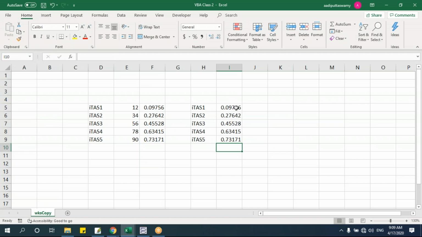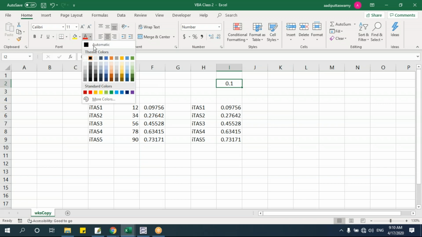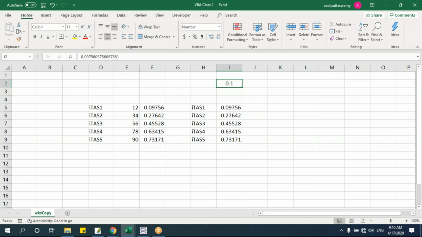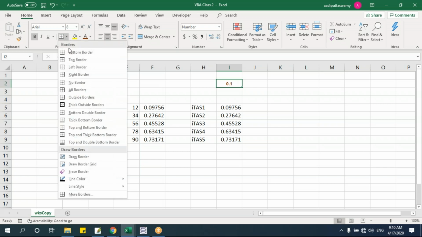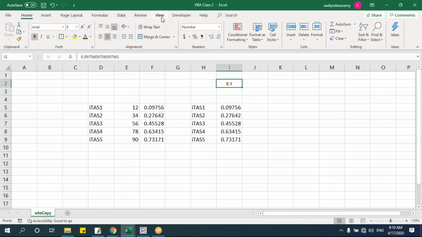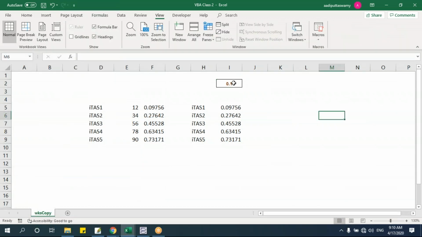Fine. Next, let's say I'll copy this and I'll put it here. Let me just make a single decimal. Then I'll try to change the color of it. Make it bold. Change the font style. And here we'll change the font size as well. And I'll put a border here. Now I have a format here. I want to copy this format and paste it here. Now I'm copying only the formats.